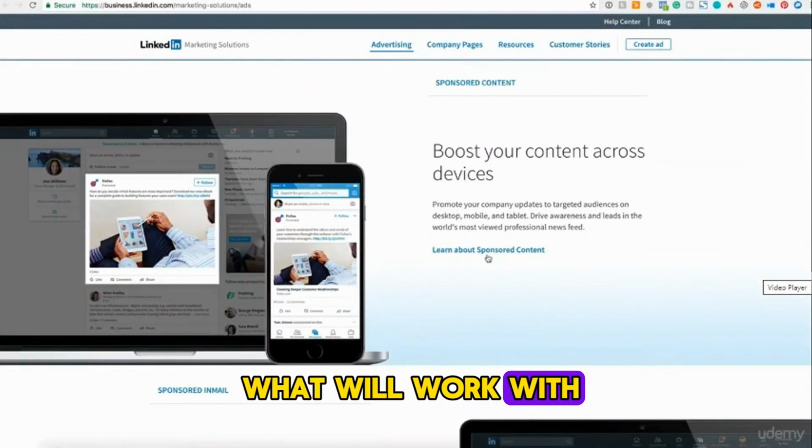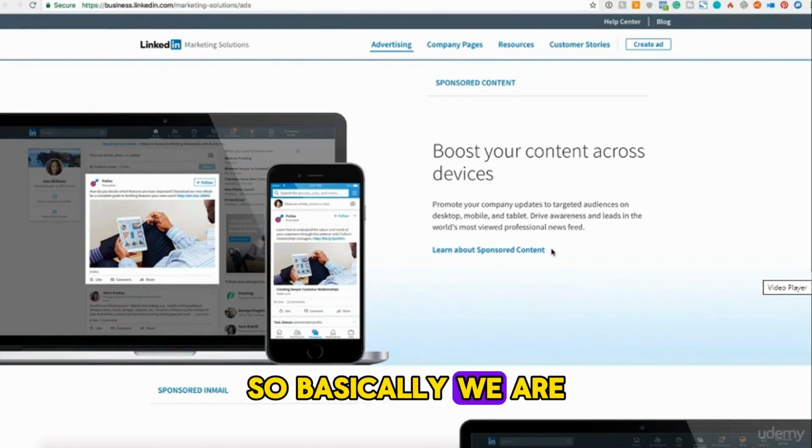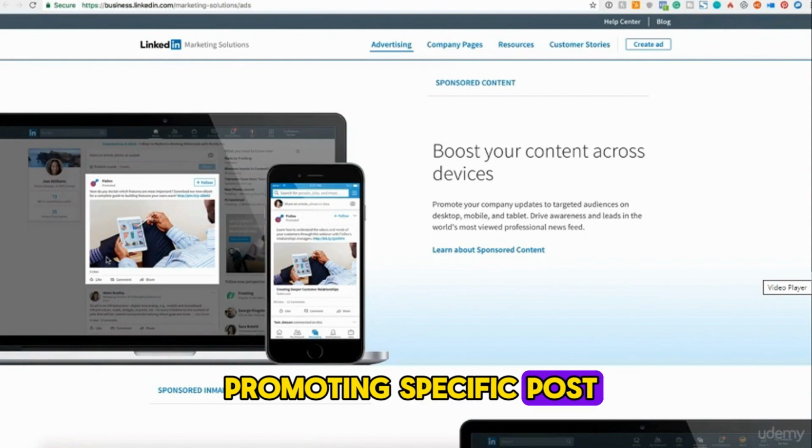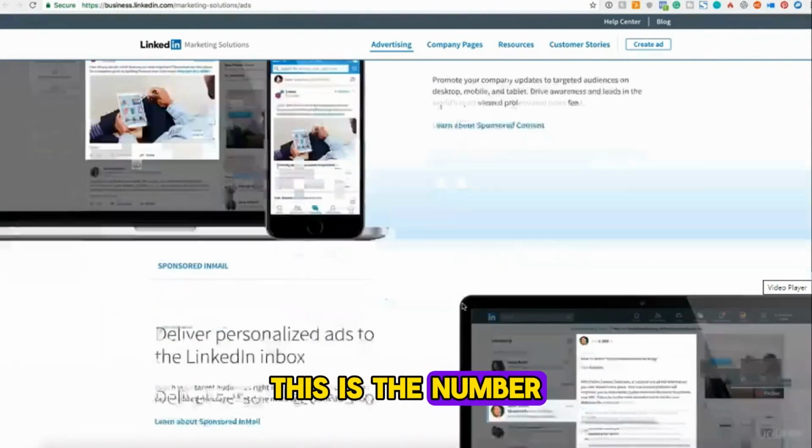We will work with sponsored content. This is the first option we are using here in this model. So basically we are promoting specific posts, specific content, articles that you create here on LinkedIn. This is the number one option.